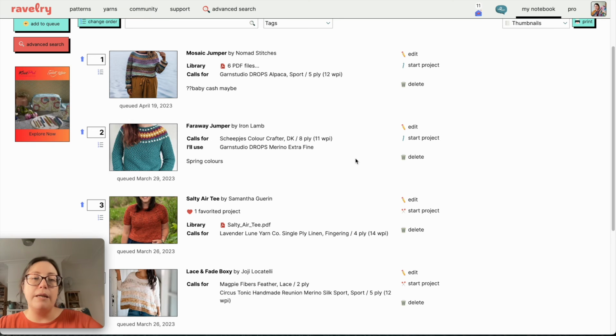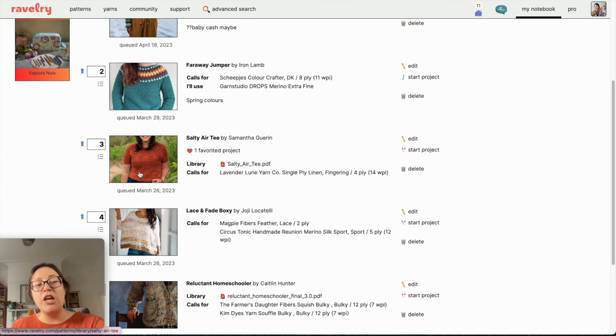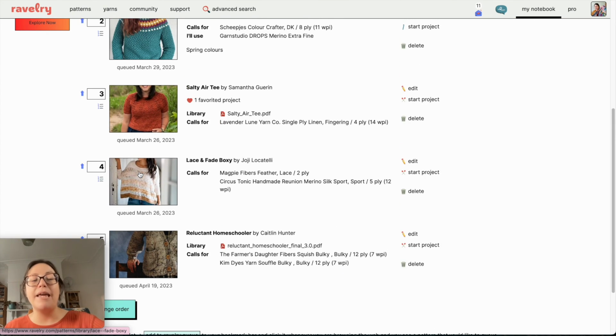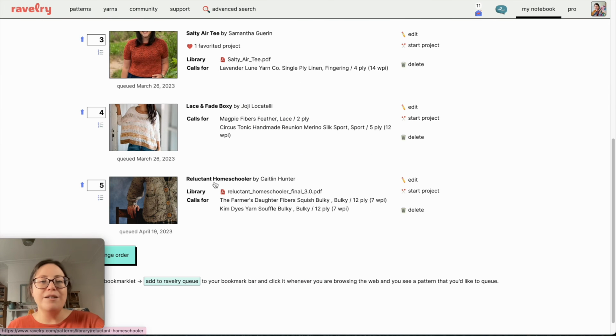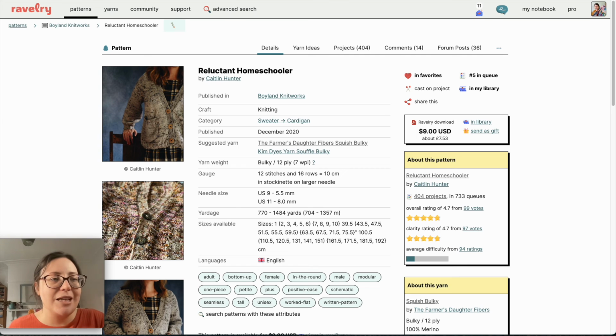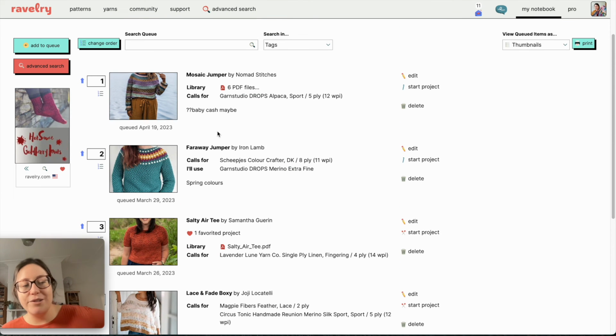So on the queue list, this is a queue that you can keep up to date, and you can add a pattern to it that you want to make, and you can make a queue of, in order, the ones that you want to make. This is a little bit out of date. It's kind of like a dream queue at the minute, because I really want a handmade wardrobe with knitted and crochet clothes, so I've got those queued up at the minute. So you can add patterns to your queue directly from the pattern page, or again you can add it to your queue over here on the left hand side.